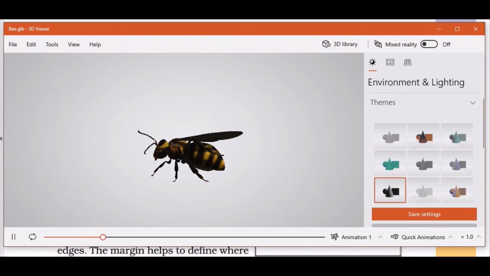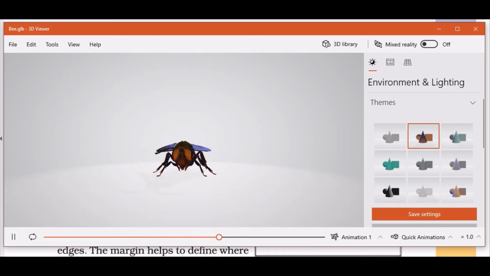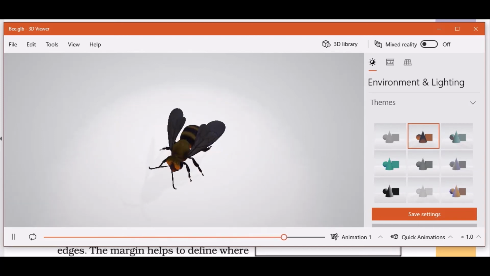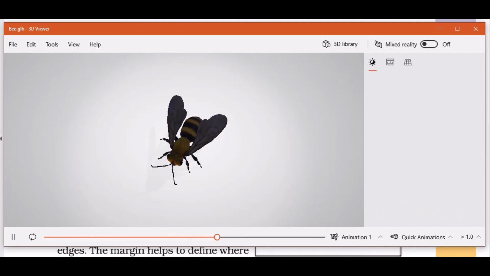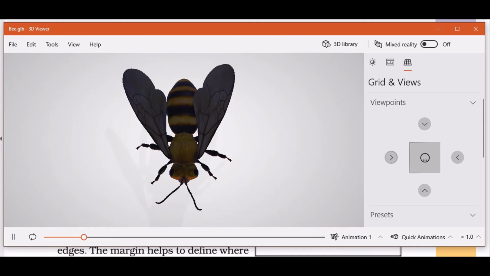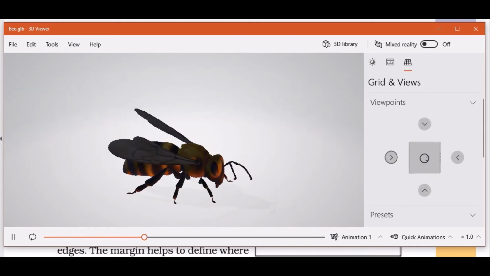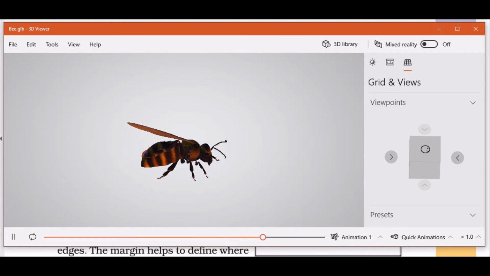Let's say I want to change this, the color. Editing is really easy. You can have different dimensions, you can have different bases, a grid view, top view. You can change whatever you want. It's way easier in 3D animation software.